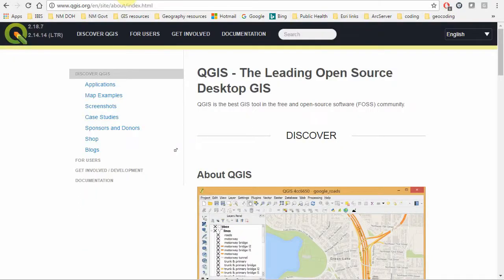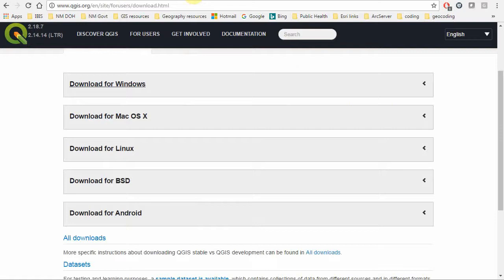QGIS is a free open source GIS program. It supports most standard GIS file formats and functions. It is also very well documented and frequently updated. So just find the correct download for your operating system and run the install.